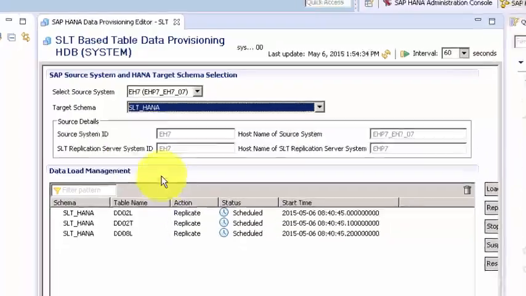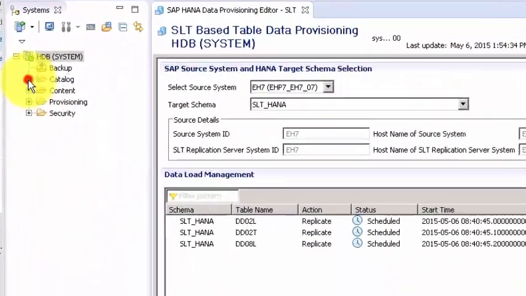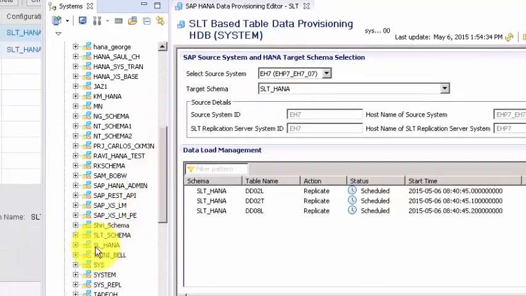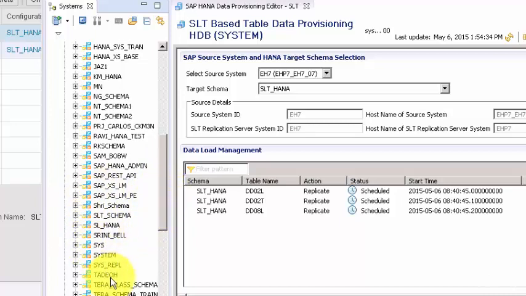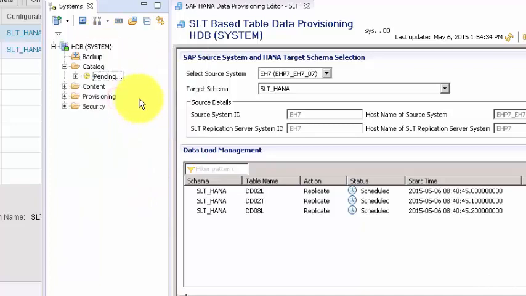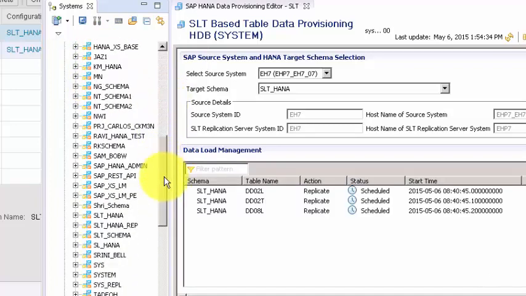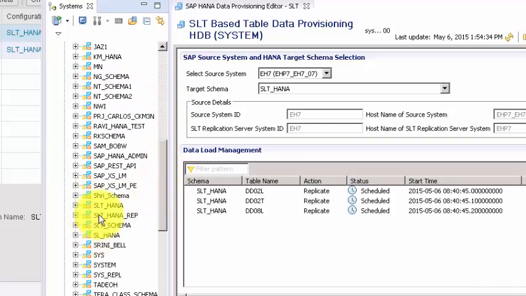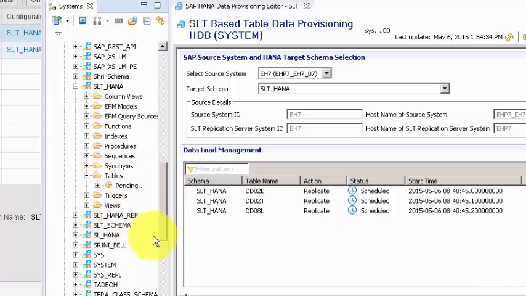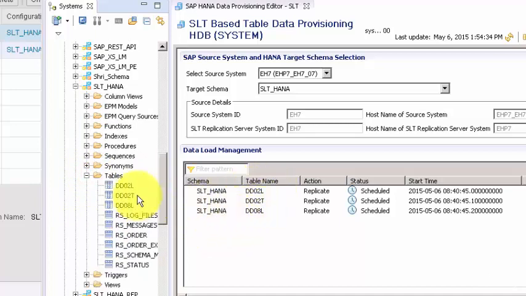And what else does it do? So it does a couple of other things. First of all, it creates a schema with the same name, SLT_HANA. So if you come down here, you will have a schema called SLT_HANA. Okay, we don't see that schema. If you see here in this area, we don't see that schema called SLT_HANA. That's because we have not refreshed the system. So let's go ahead and do that. And now we will be able to see that schema called SLT_HANA. So there it is. And if you open it, and if you go to the tables, you will see these three tables, obviously. And also along with those tables, you will see some RS tables.